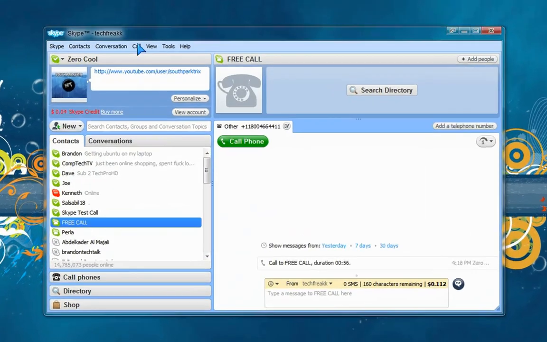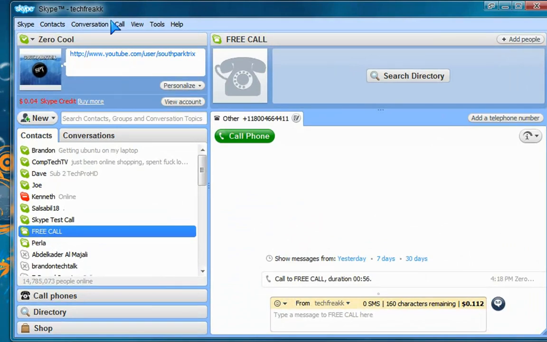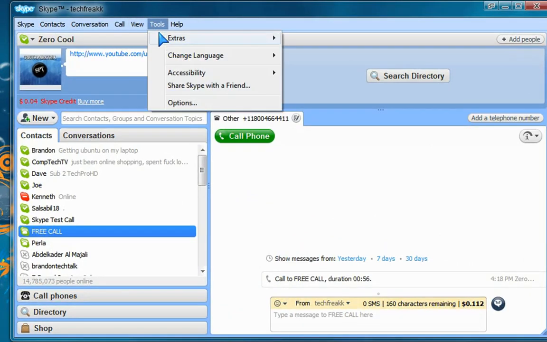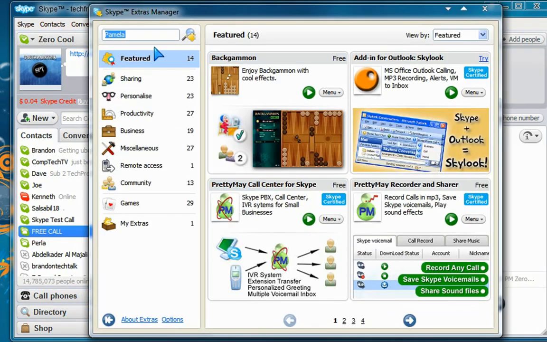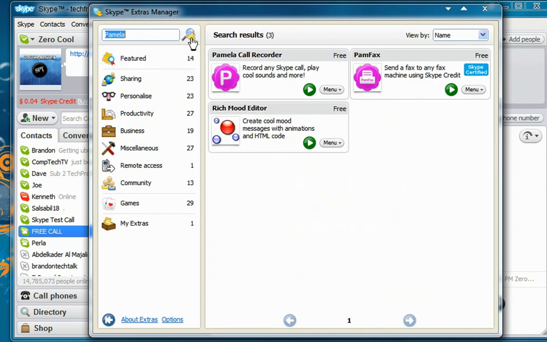So let's open Skype up. It's a really cool add-on. So first, once you open up Skype, go to Tools, then Extras, then Get Extras. Once you're in the Extra Manager, do a search on top right here for Pamela. Pamela. So then hit search.